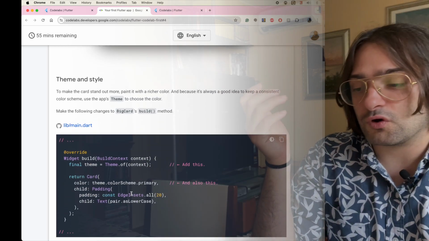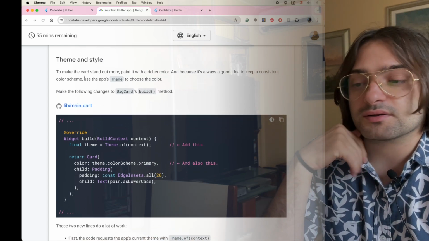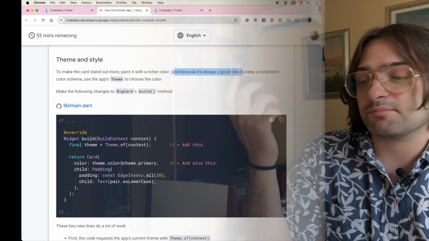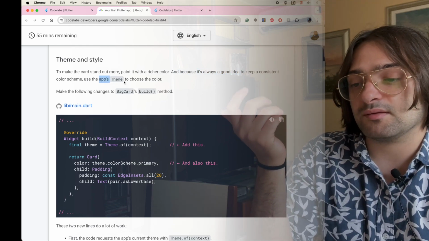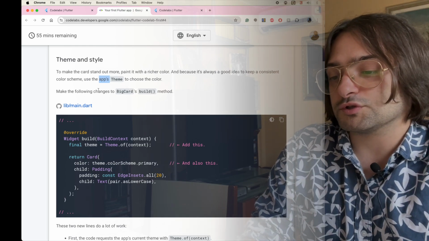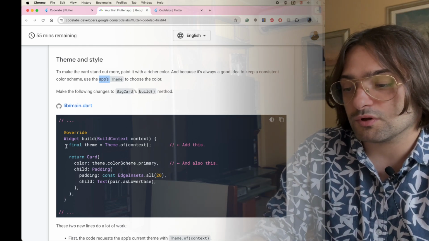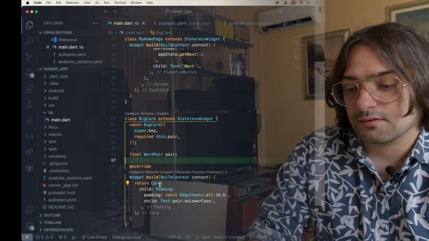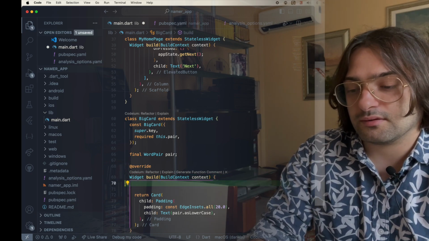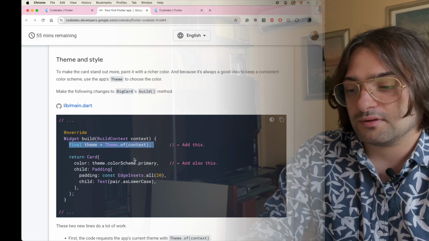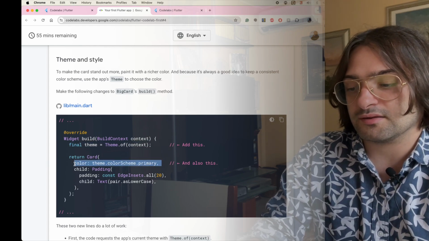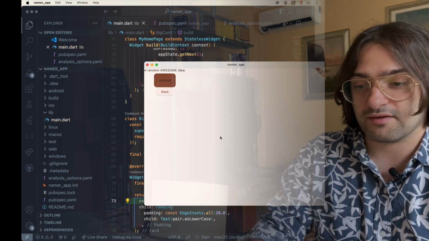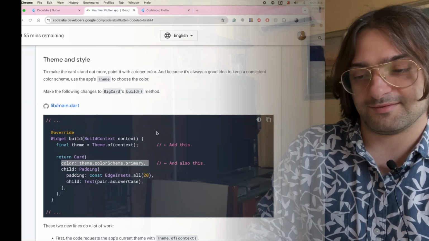Theme and style. Wonderful. I love theme and style. To make the card stand out more, paint it with a richer color. And because it's always a good idea to keep a consistent color scheme, use the app's theme to choose the color. Make the following changes to the big card. So we want to add the Theme.of context for sure. Let's go here and let's add the theme, and we want to assign the primary color to the card. Ctrl S. Do we have it? We have it. It's pretty solid.